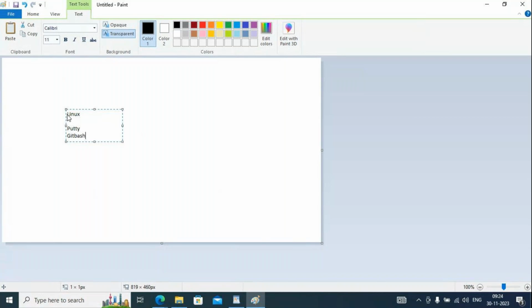But the point here is at the initial phase, before you log in using Putty, you need to mention the IP address. Only then it will allow you to go into the server. But in Git Bash, you can log in to the server and then you can give the IP address. How it works, I will tell you anyway. Practically, I'm going to show you as we progress.